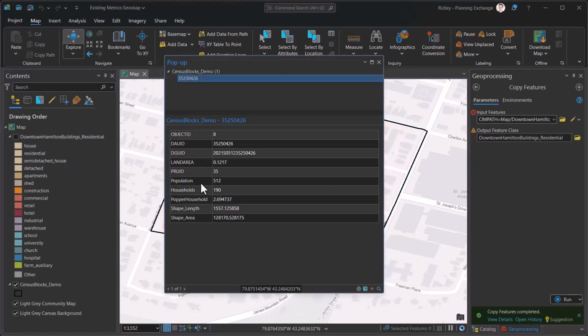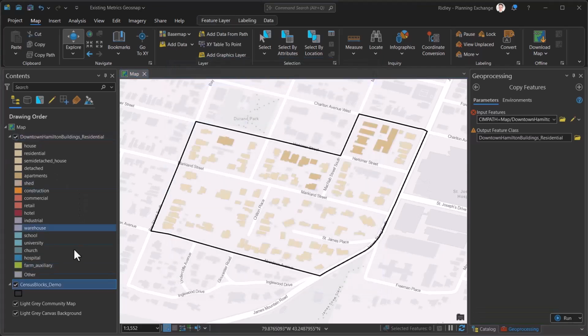The last piece of data we'll need is a dataset of census blocks with household data. Now let's generate some household values.